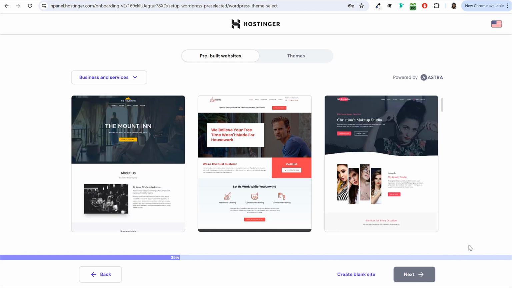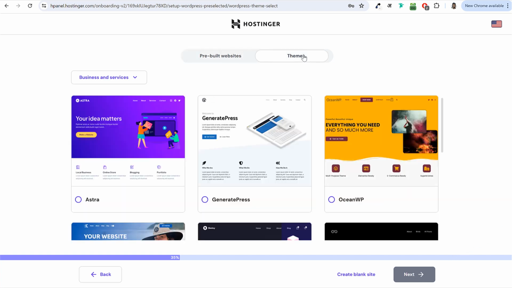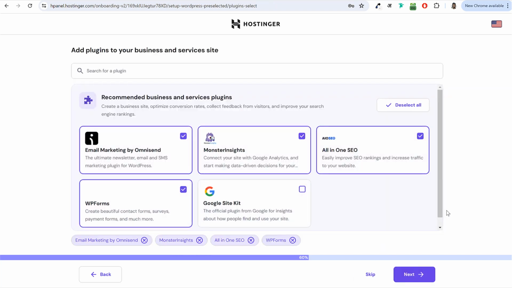Now they will give you some pre-built websites and themes. We don't need these themes or websites, so we can simply skip this. So click on this button, create a blank website. Then they will recommend a few plugins. We don't need these plugins as well. So click on this skip button.